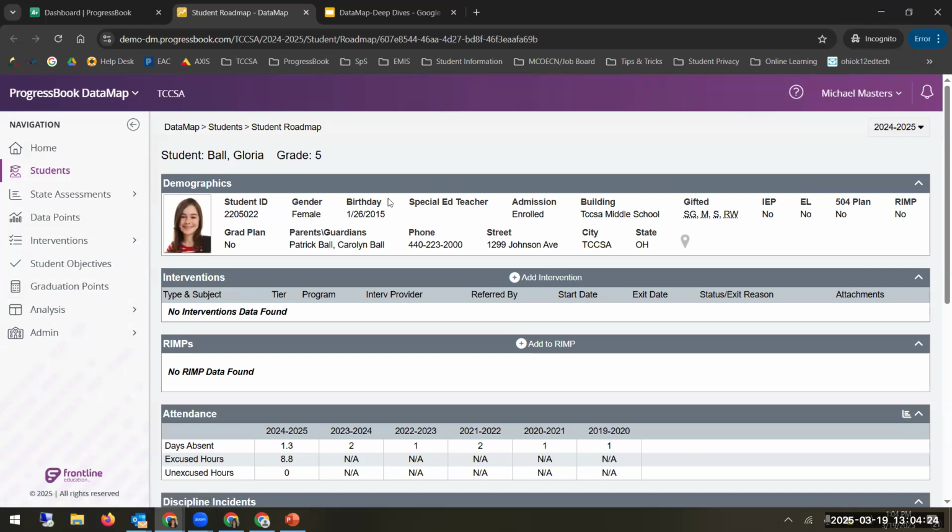Looking at the student roadmap, we're going to start off with our demographics. It is pulling all this information from student information: your student ID, their birth date, their building, and if they have any gifted flags. If they've been identified as gifted and those are flagged in student information, those are also going to populate here. As I hover over them, it will tell you what area they are gifted in. Most of them are pretty common sense, except for social studies, which is a C. It can't be the S because it's already used for science. Why they didn't just do SS, not sure, but it is a C.